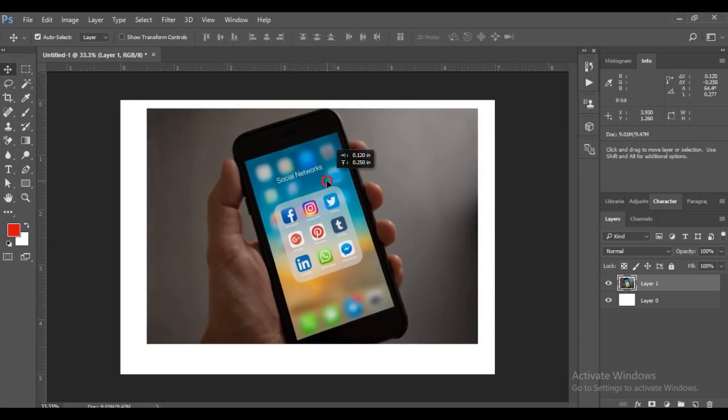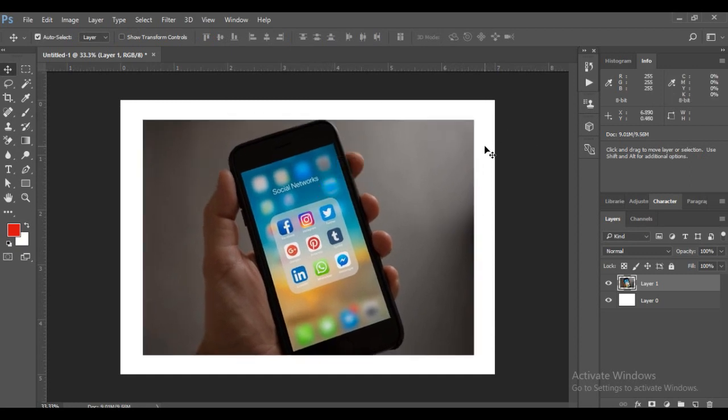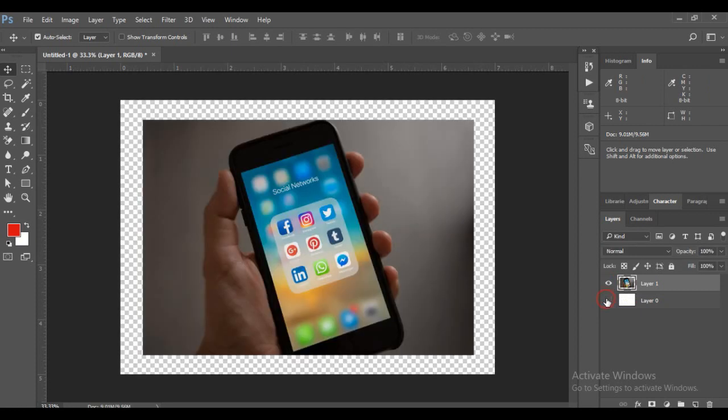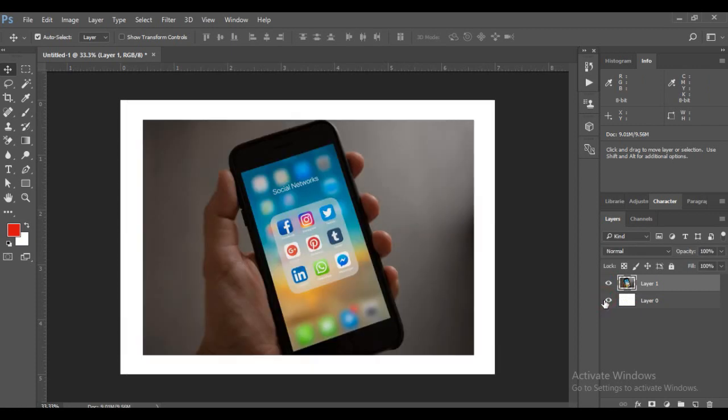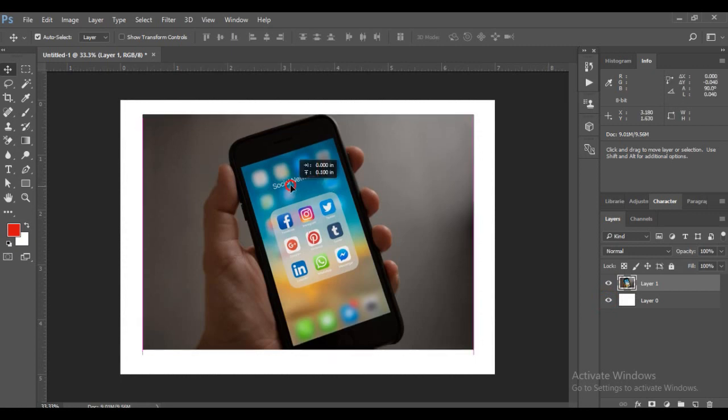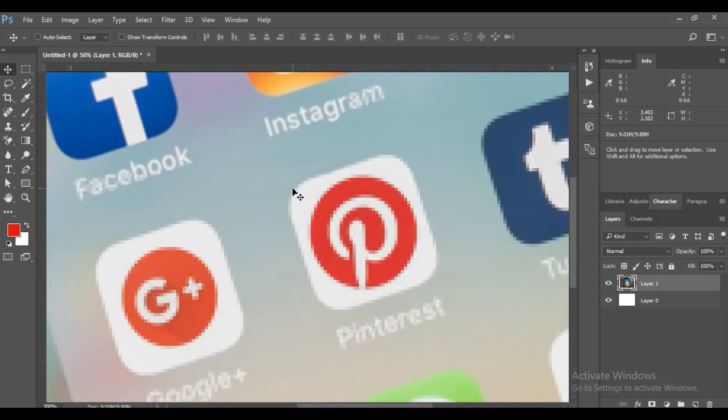Now we have two layers here: one is this white color background layer, another one is this picture. You can hide and show them. Now, how to zoom the picture? To zoom in, press Ctrl plus.